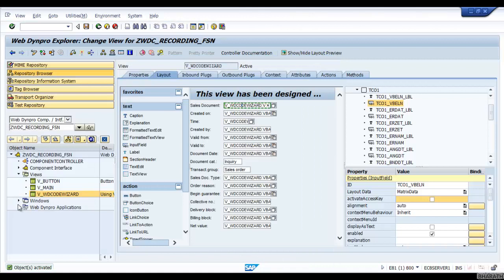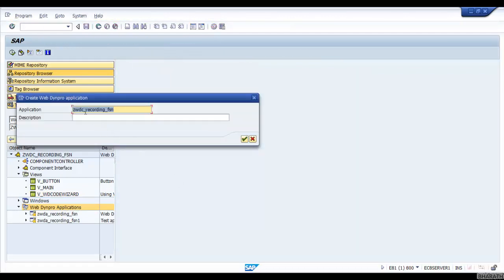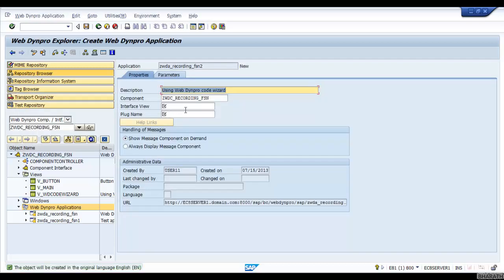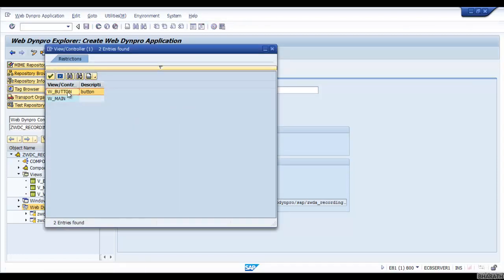Now I am going to create another WebDynpro application, FSN2. See, here I have to specify the interface view. If you just click on F4, how many interface views are there? W underscore button and W underscore main.